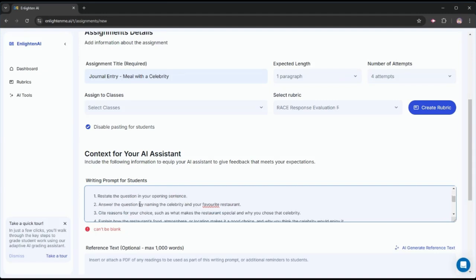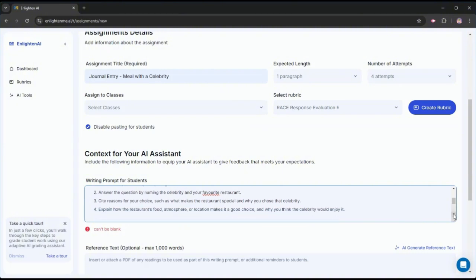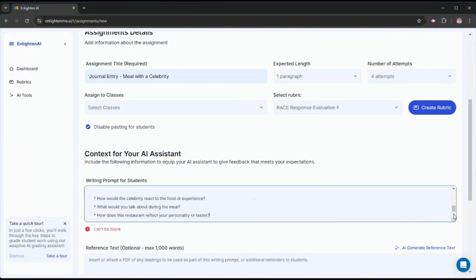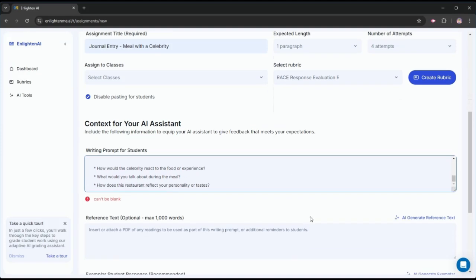And then I also have a little bit of scaffolding for encouraging students to use a RACE format. They're grade 7s and 8s. They're still learning how to use the RACE format. So I'm giving them a little bit of support there. And I've put some optional ideas in there for what they can put into their answer.